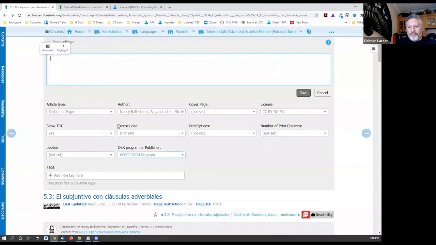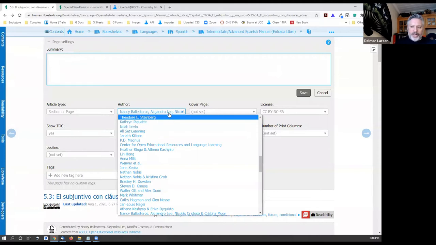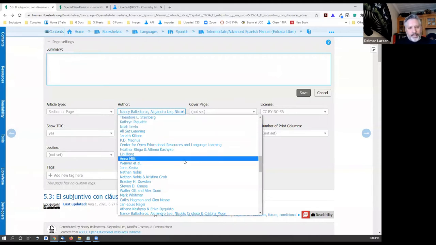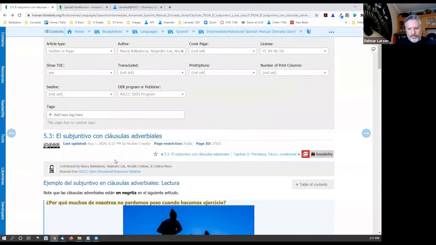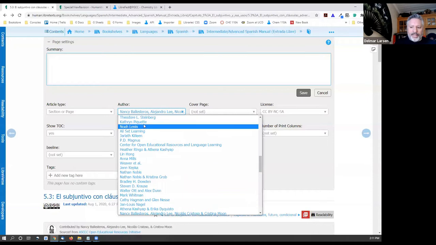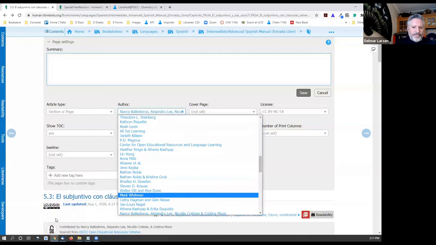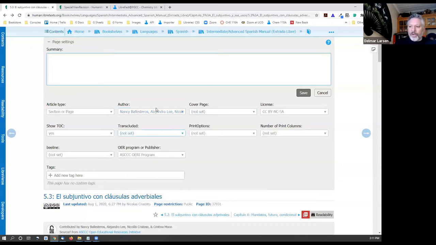Then we have the ability of indicating the author. This we have to do manually on our site to introduce authors. So if you make content that you want to have an author bar, which is what this little bar right here is designated for, you let us know and we build an author bar that you can then select here, and it automatically changes the author bar for you. Again, that's something we have to do on our site because it's a little bit of programming. Ignore cover page. That's just used to say it's the very top page of your book.